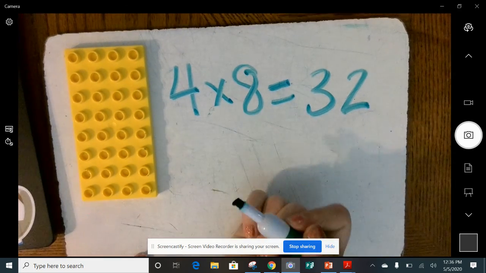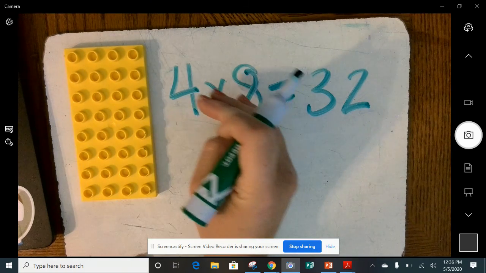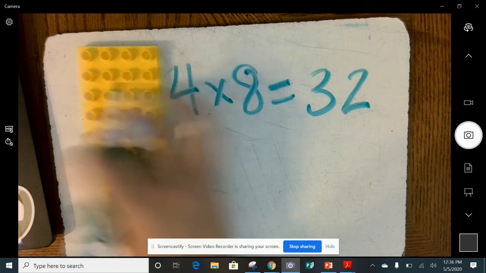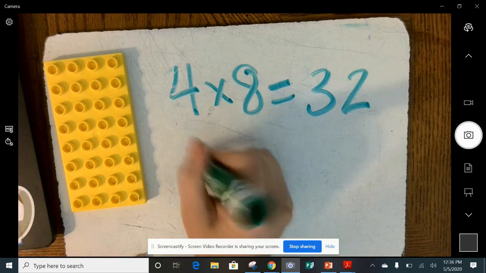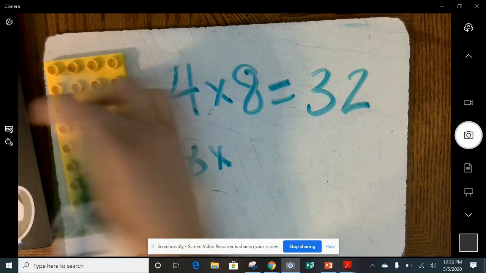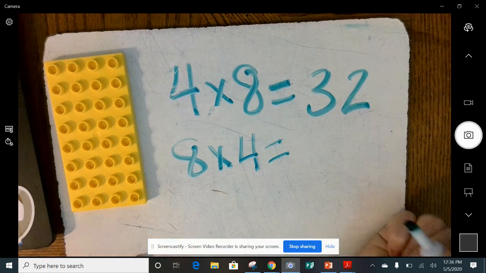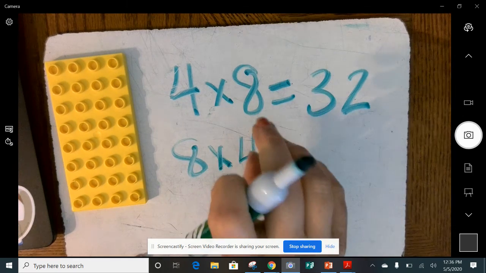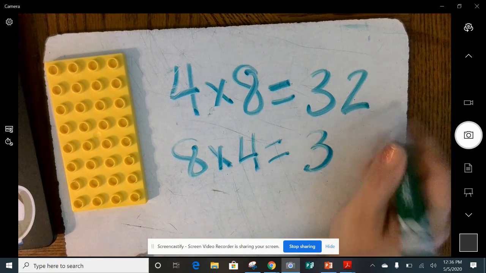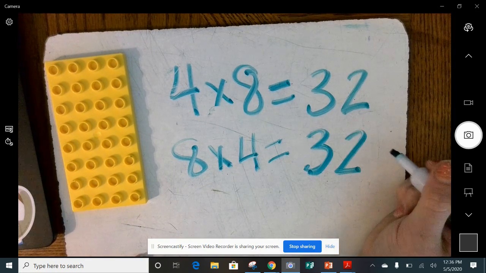So now I can switch it. I could start by counting the rows. 1, 2, 3, 4, 5, 6, 7, 8 rows. And then if we do it that way, there's 4 in each row. Now remember, it's got a turnaround fact. So even though we switched them, it doesn't matter. The value is still 32. We didn't change any.